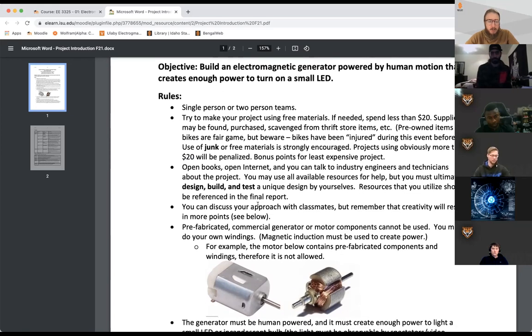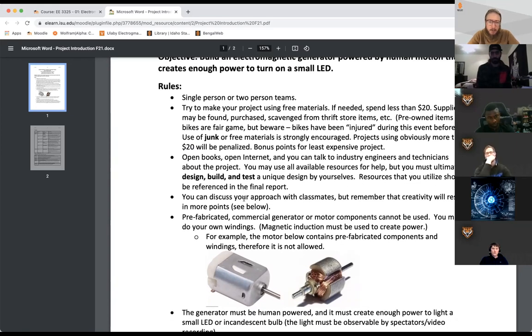You can also discuss your approach with your other teammates. But another way to get the bonus points is creative design. If you have a very creative design, you might not want to share that with anyone else until the end when we have a presentation.